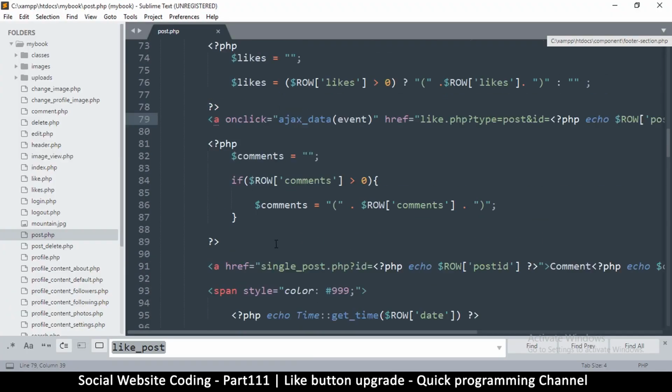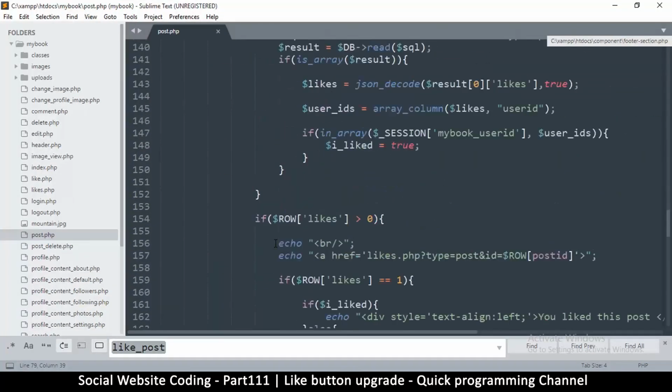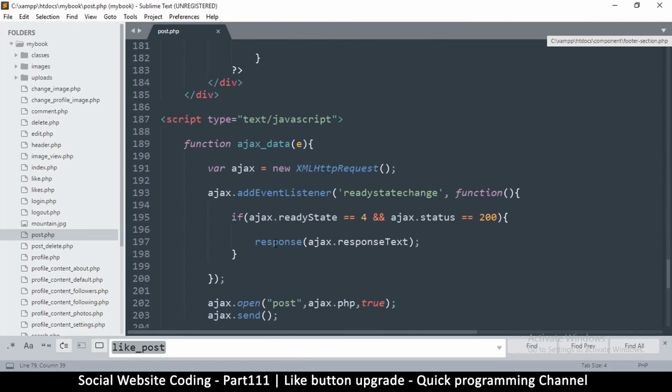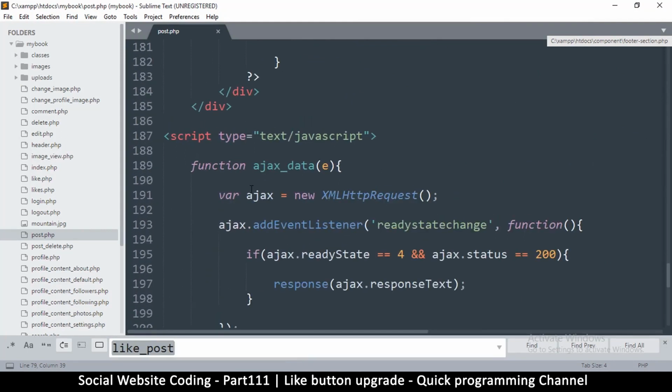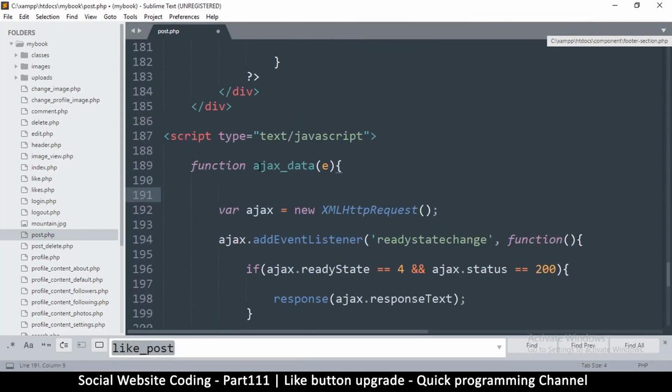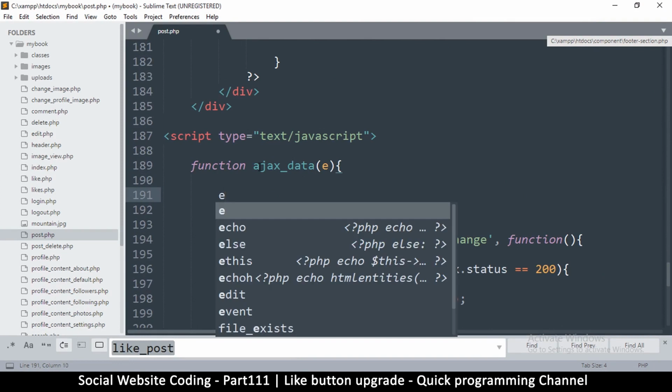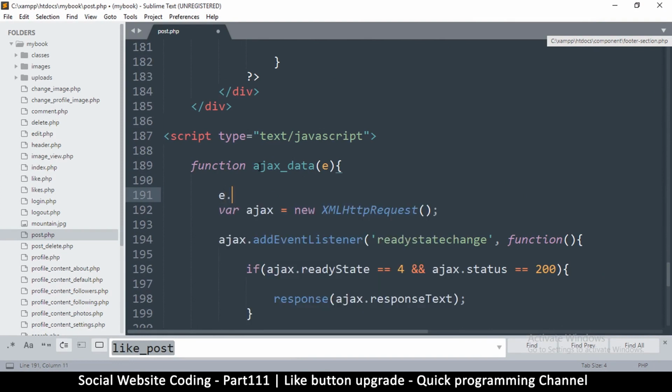Now the important thing is that before I click there, it's going to refresh the page. So I want it to avoid refreshing the page. To do that is simple. We're going to disable the default action. So we're going to say e.preventDefault, capital D in Default, like so.